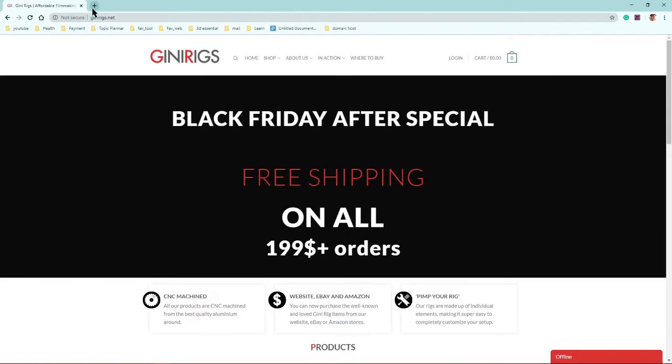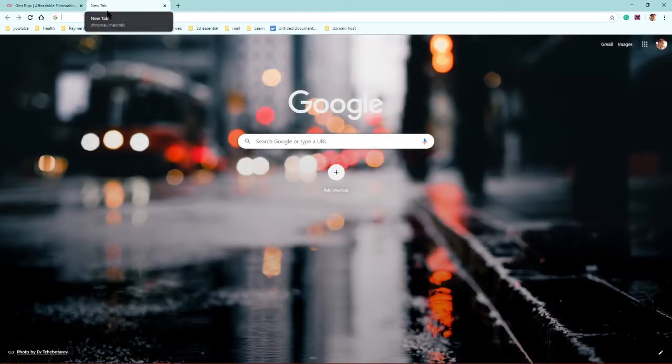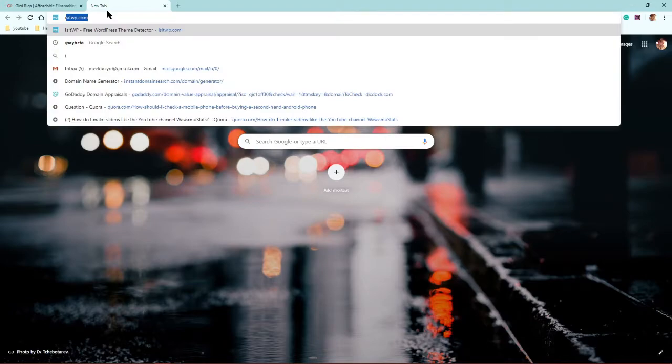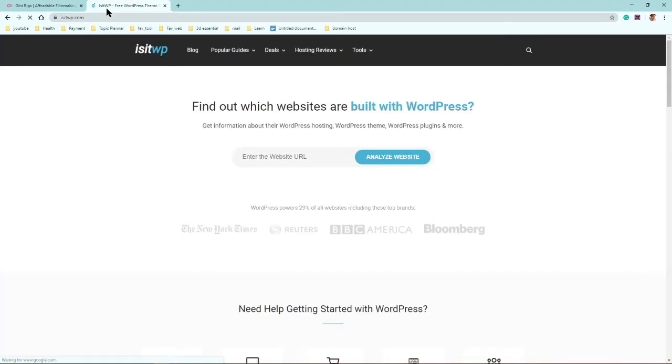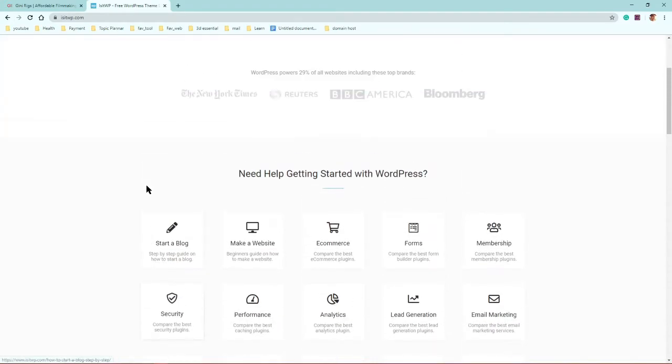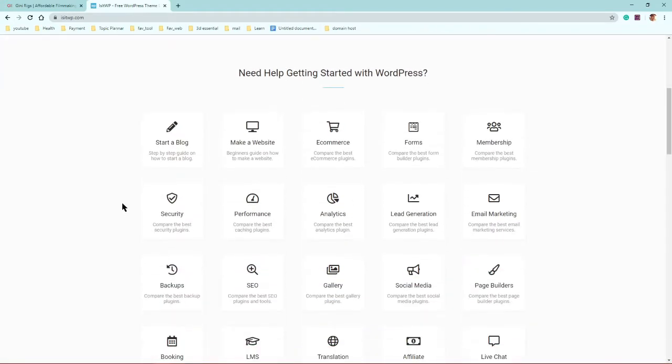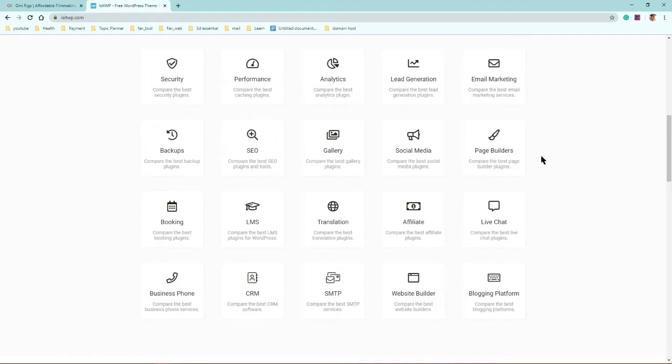Number one, you have to go to a website called isitwp.com. Isitwp. That site is going to let you know about a website's theme, whether it is a WordPress site, and all the other things. The plugins too.